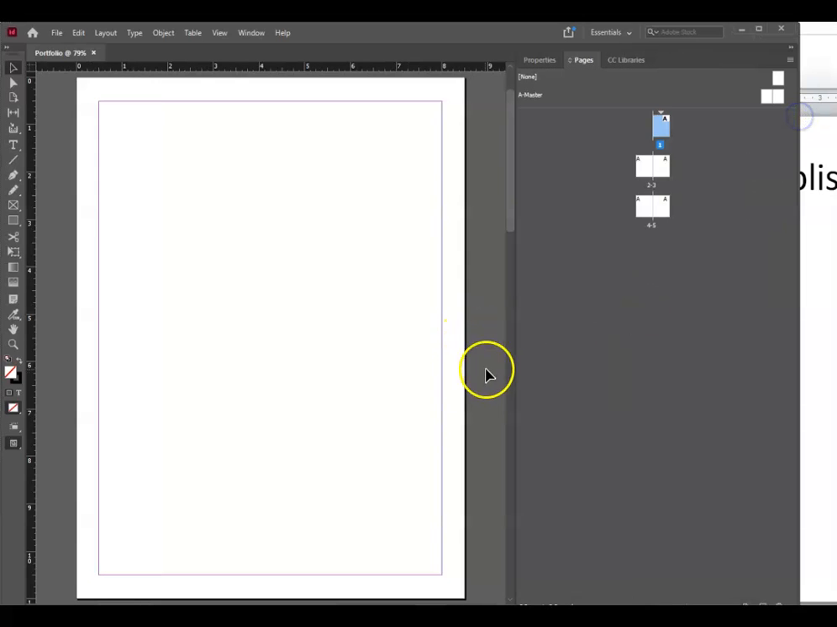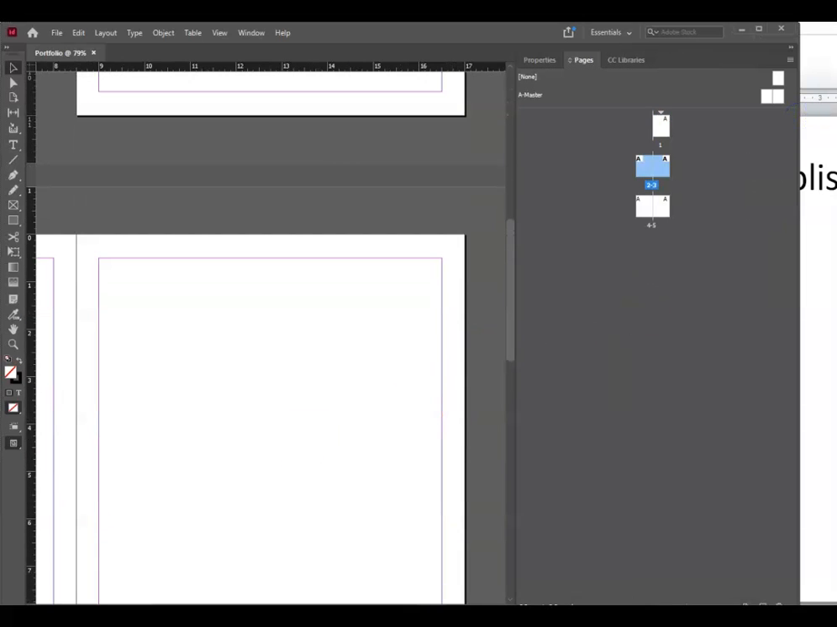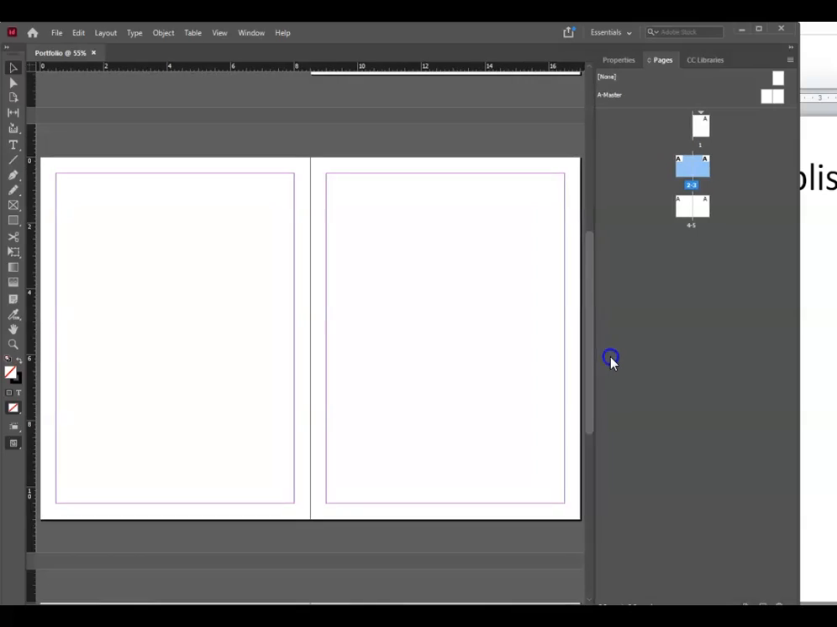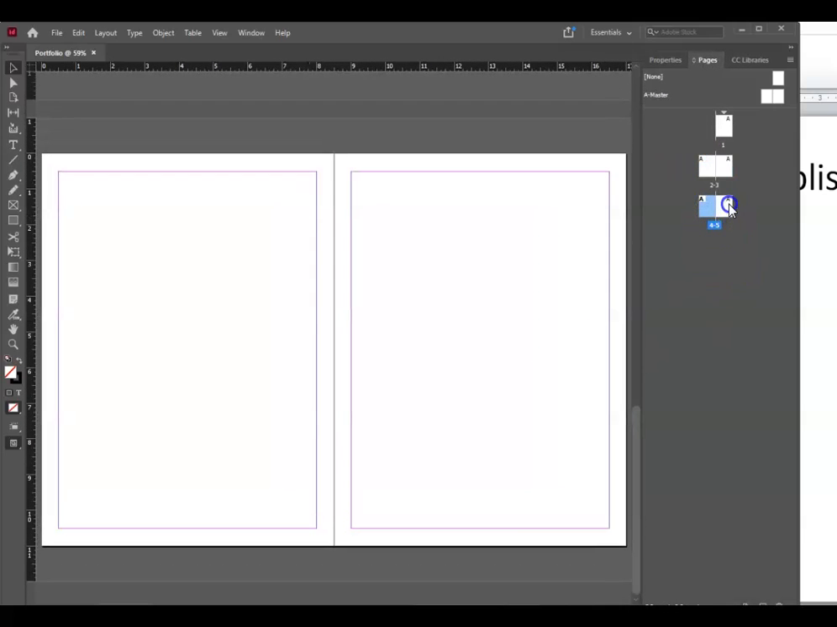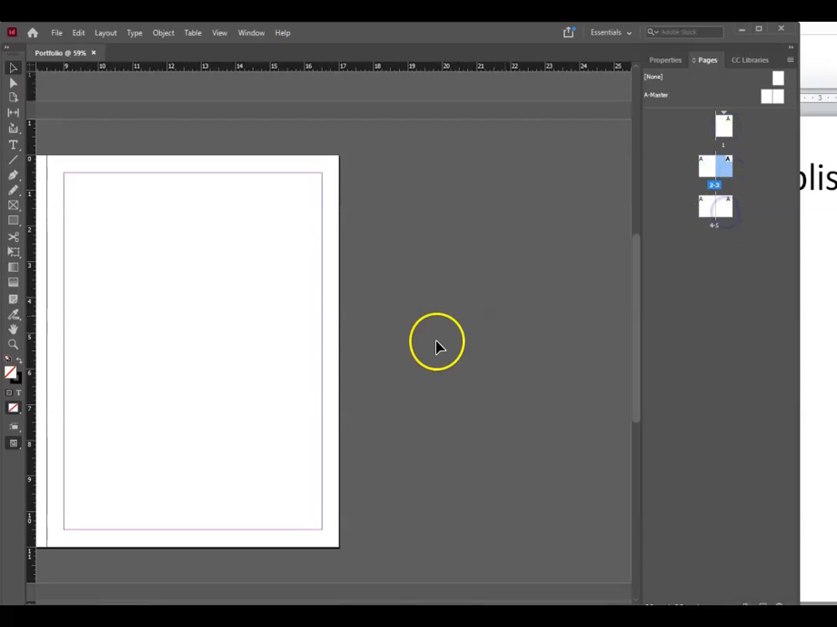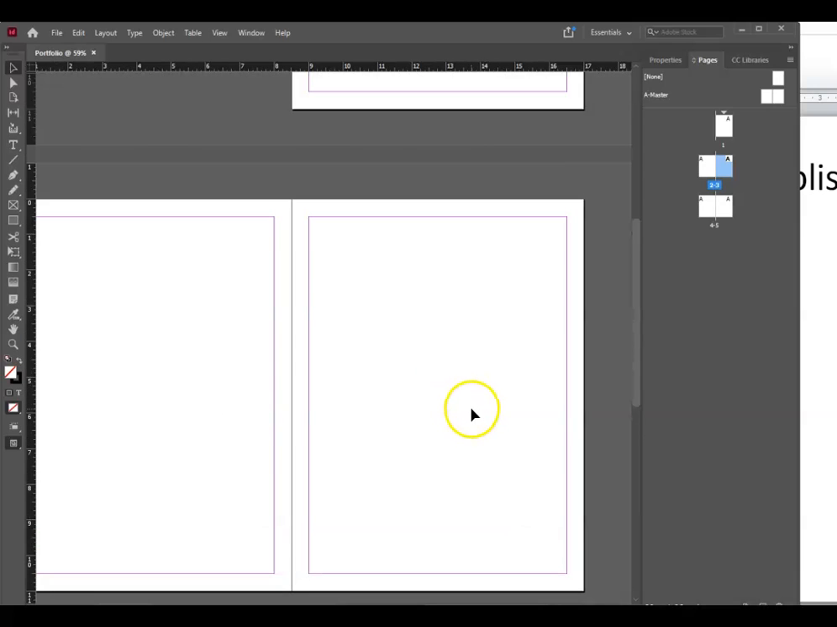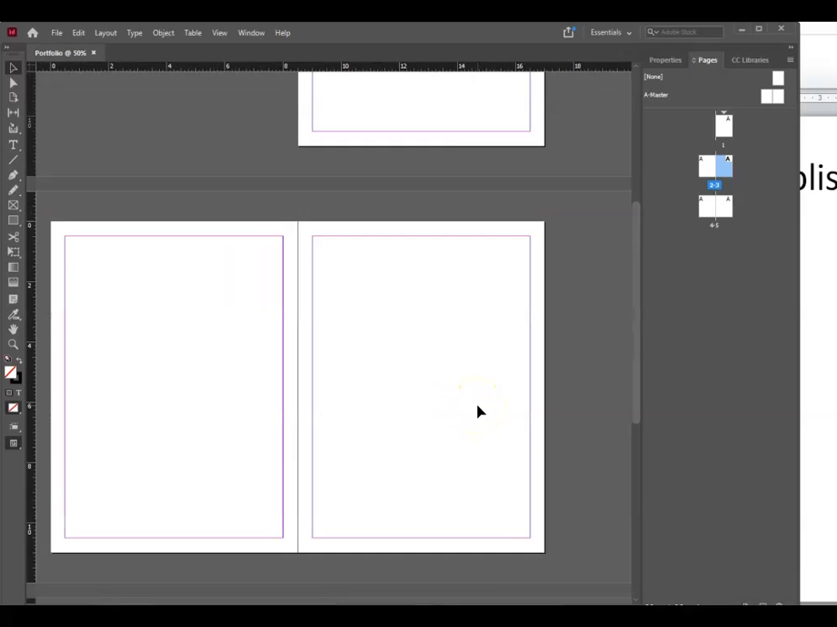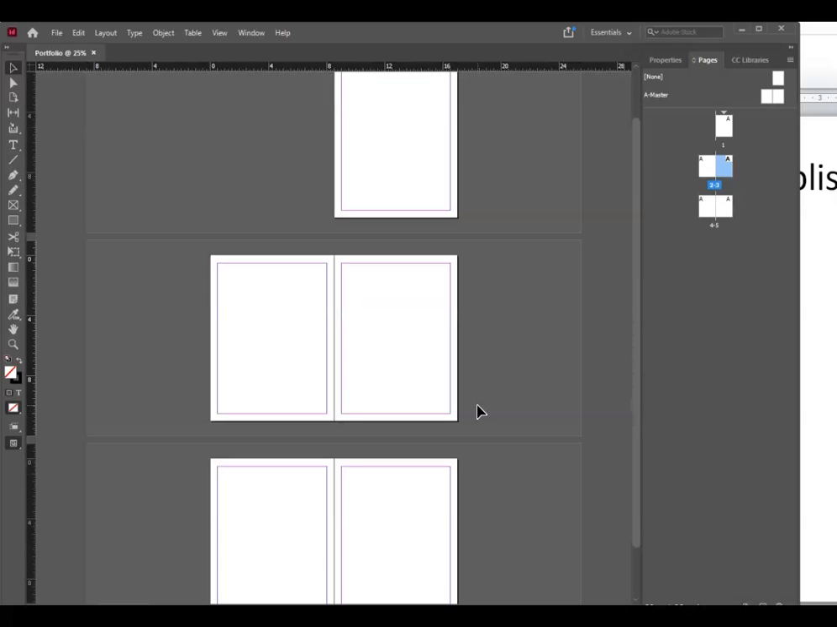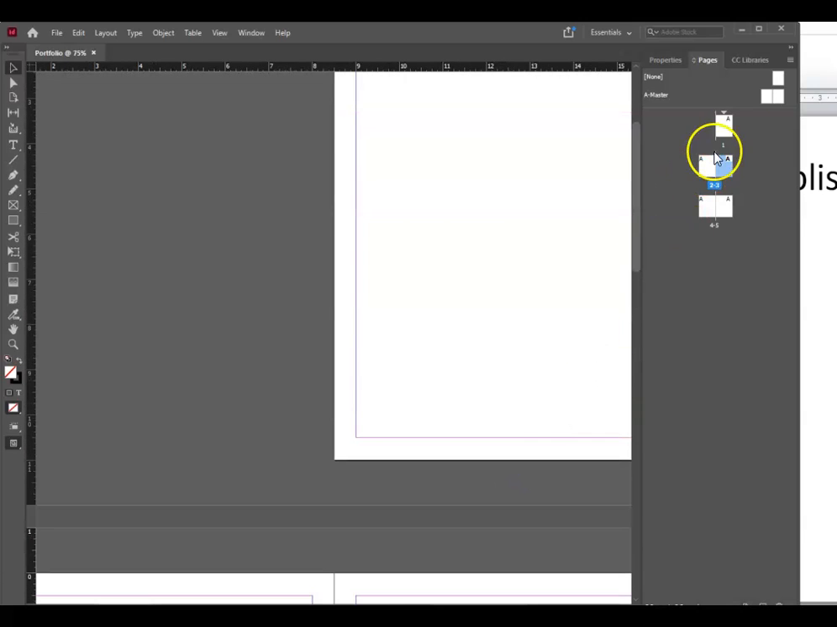You can scroll down to go to a page, or you can use the page navigator to go to a certain page. And then Control plus, Control minus. If we are using a Mac, Command plus, Command minus to zoom in and zoom out is the same. It's all the same in Adobe programs. So Control plus, Command minus to zoom in. And to go to certain pages, you just double click.